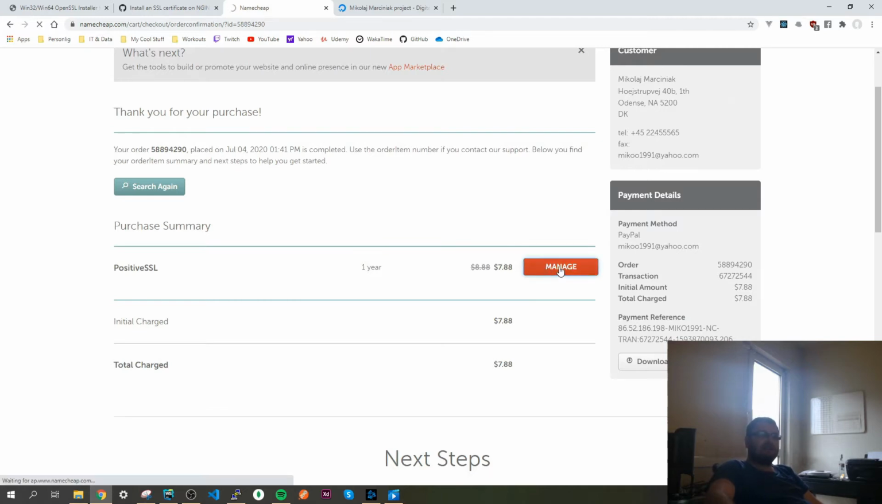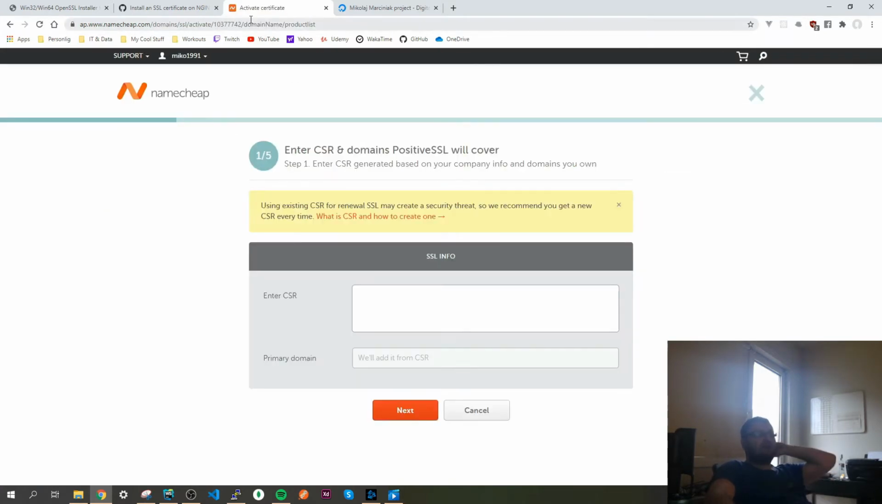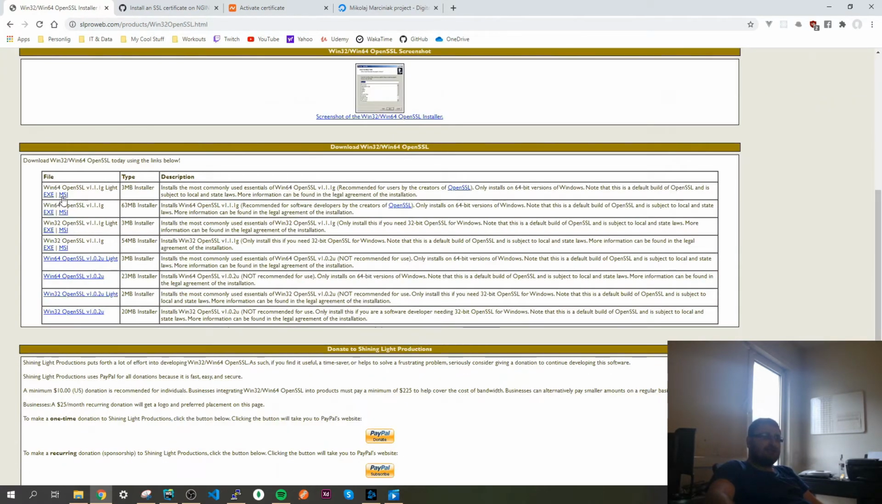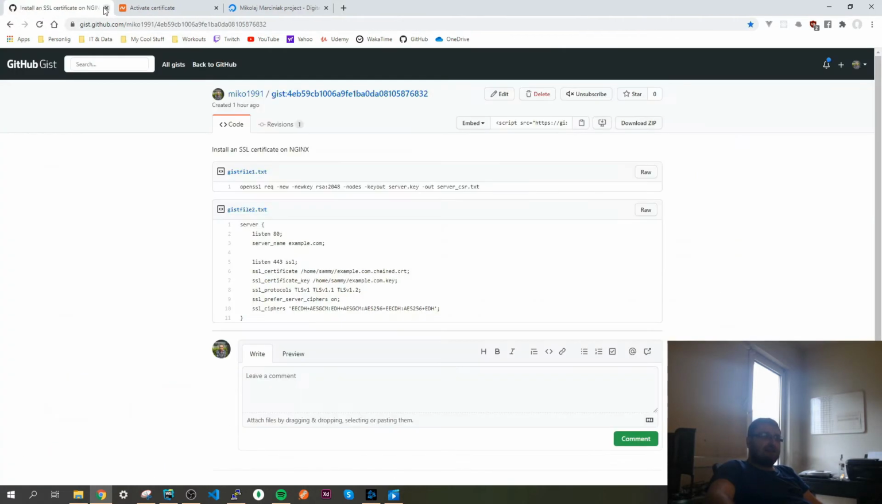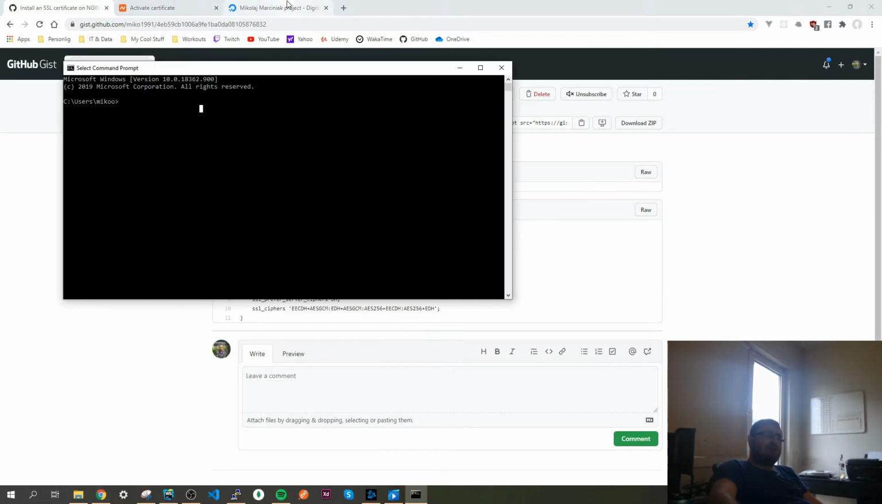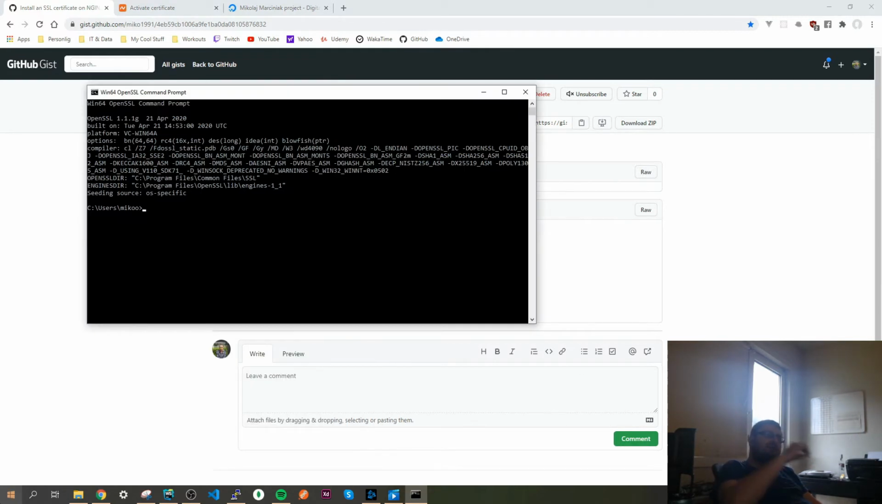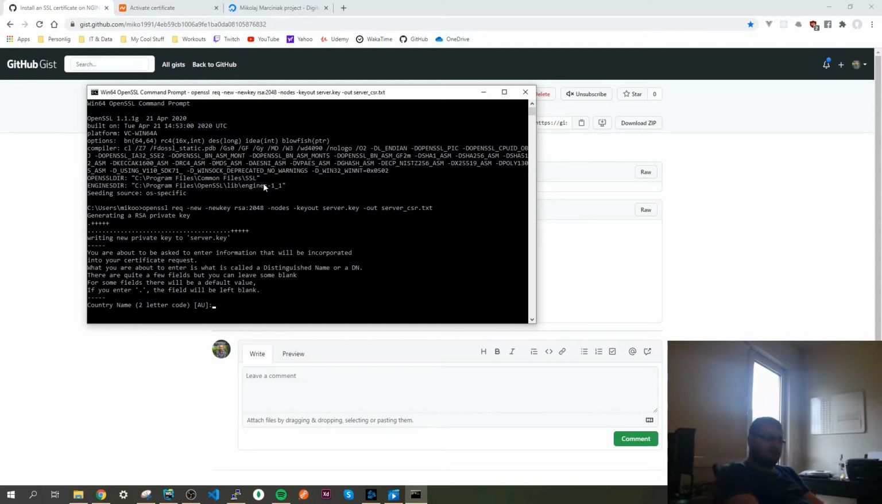We click manage, we click on activate, and now we need to generate a CSR code. This website that I posted in the description below is for Windows. We go down here and just get the MSI of the light version and install it. If you installed it, you should be able to. I provided a gist in the description as well, so open that and copy this line, this program. So again, and now we should be able to do this.